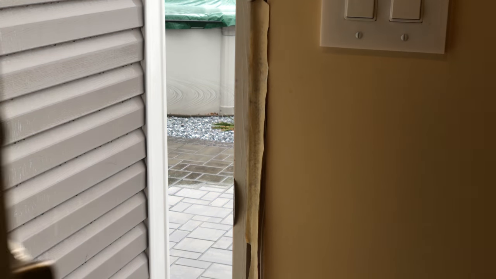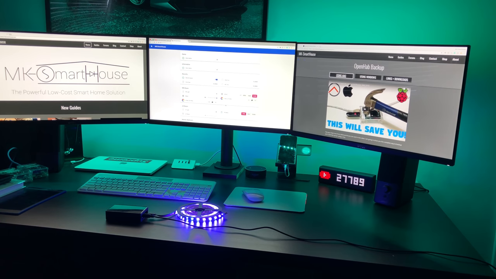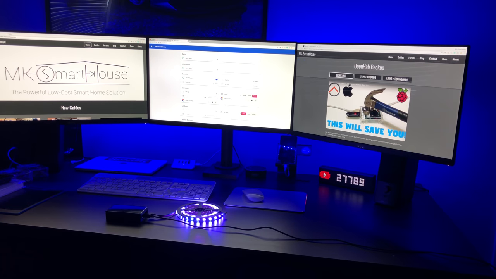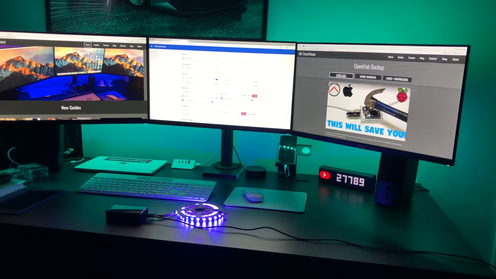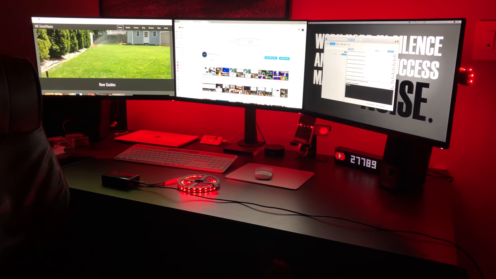Let's test it out. First, I'm going to test out the side door. And as you can see, when I open the side door, the LED strip turns blue for 5 seconds and then goes back to its previous color. Next up is the front door. When I open it, both the LED strips behind my monitor turn red, as well as the LED strip that is supposed to be behind my cubes, but I have not done it yet.